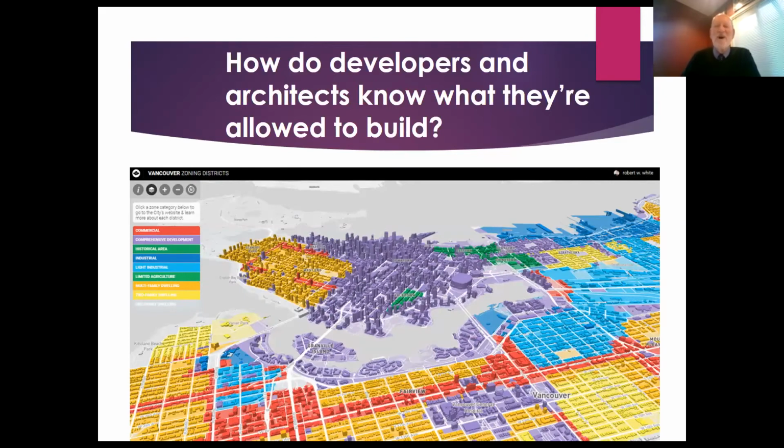One of the questions I'm often asked is, how do you know what is going to be built in different parts of the city? The way this is managed is through something called zoning. In the old days, we used to create zoning so that we could separate the noxious industrial uses from where people lived, because we were worried about their health.